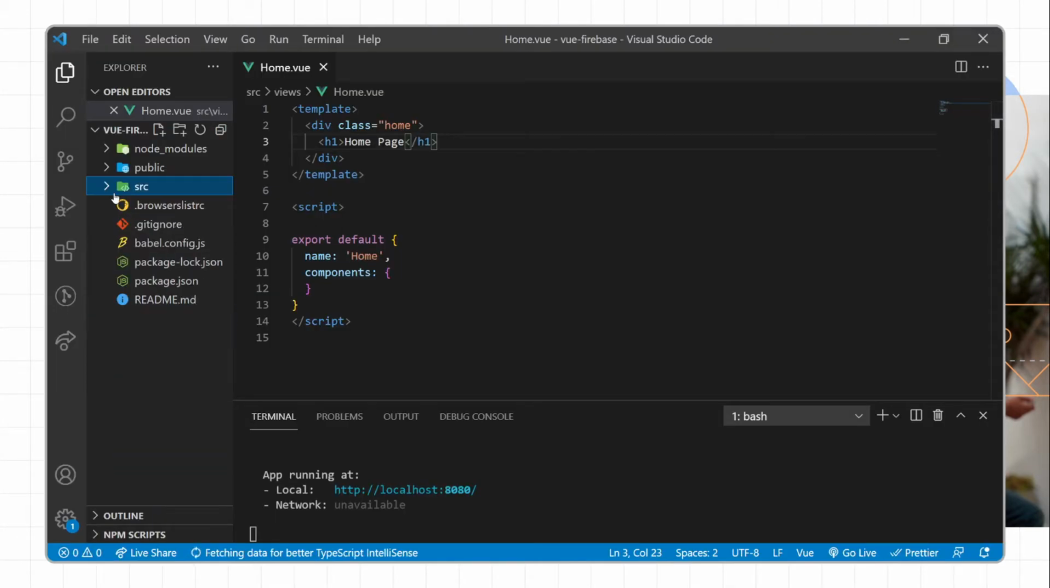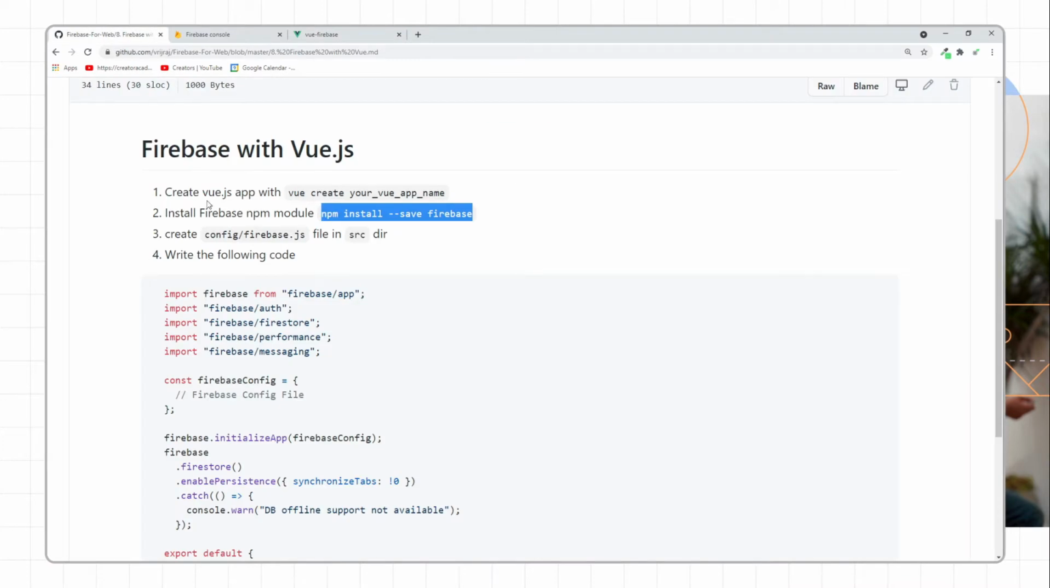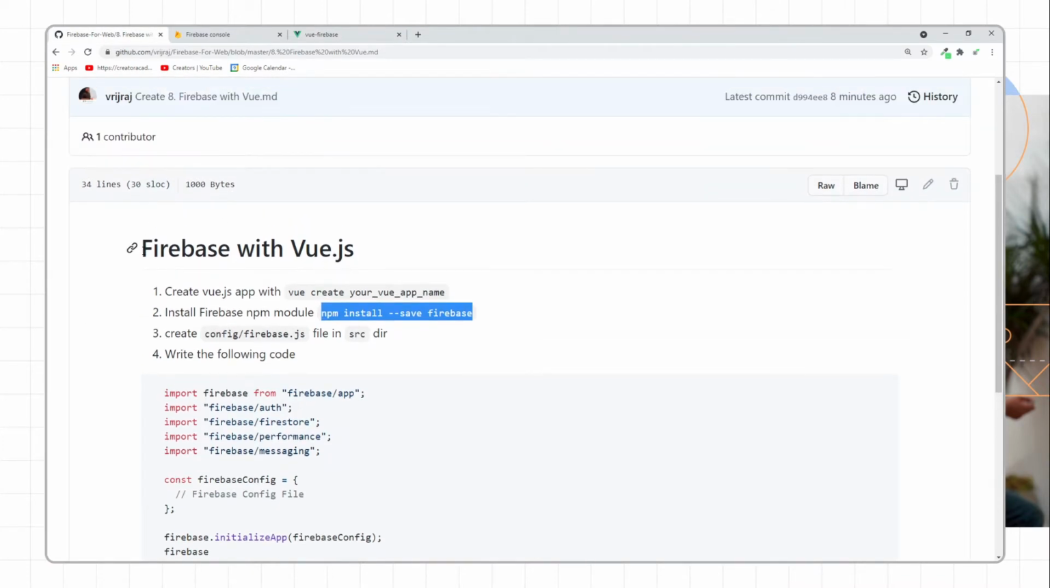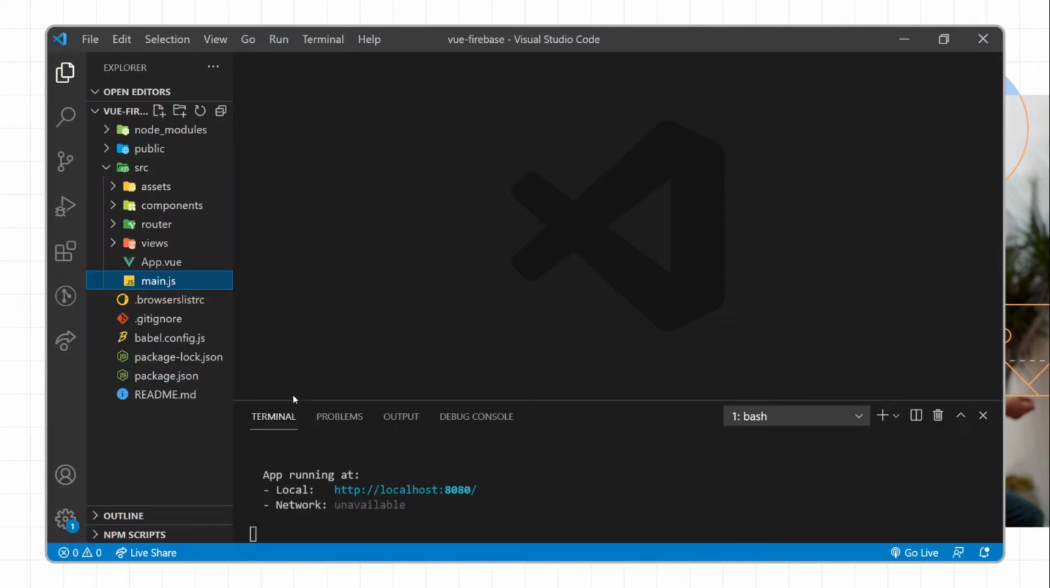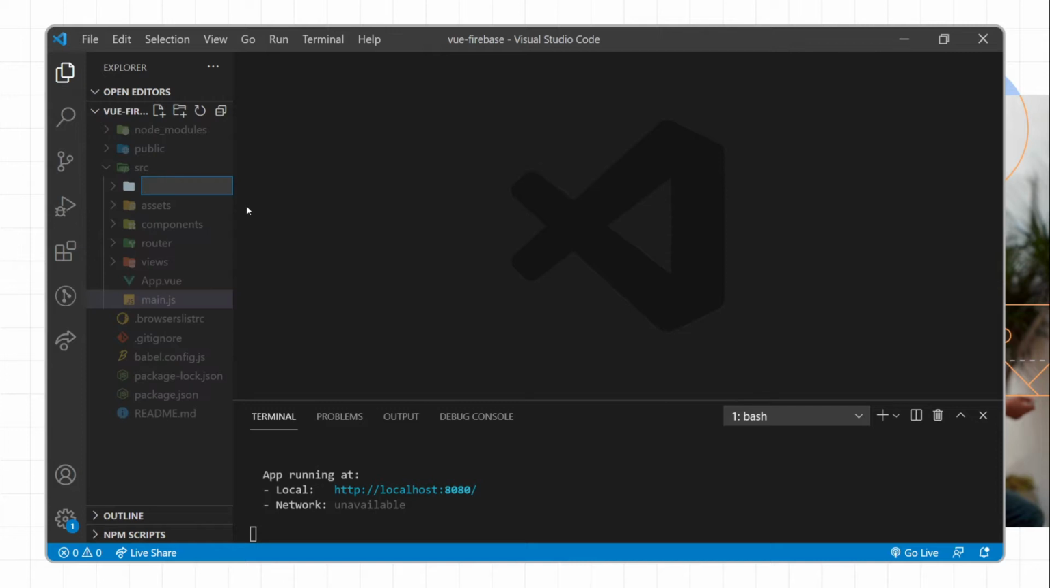Now what I need to do, I'll just go to the documentation. So I have created this documentation for using Firebase in Vue.js applications. So first you need to create a config directory. Inside you need to create a firebase.js file. Now I'll create a config folder. So we have a config folder, and inside config we will create a file named firebase.js.